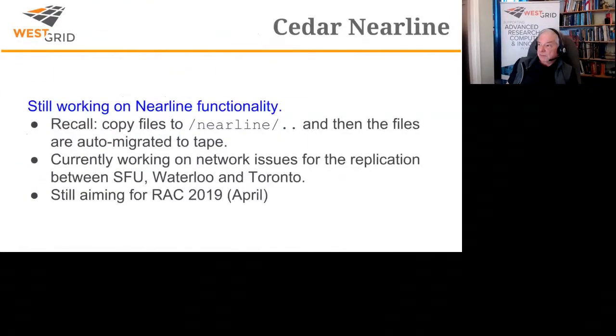And another thing I get asked about regularly is nearline. Remember, that's the tape backup operation on Cedar. Indeed, everything is backed up to tape right now, but it's backed up through systems stuff, and that's for disaster recovery and those kinds of things. The nearline one is a user-managed approach where you can copy your files to a particular location, and then the files will be auto-migrated to tape.